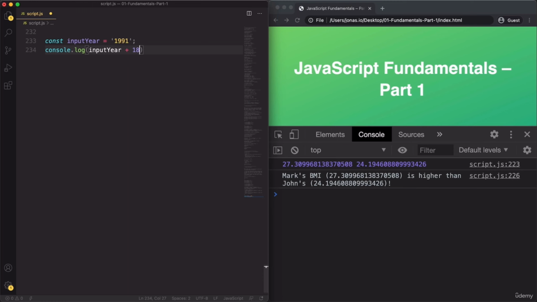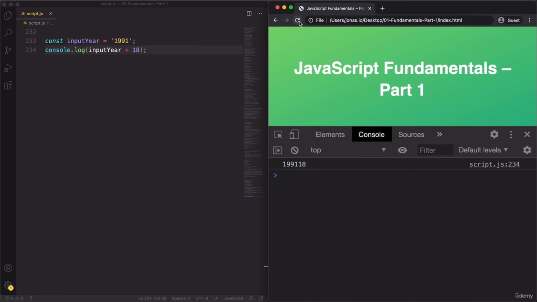Now, remember that when we have a string and add something to the string, it will basically concatenate the strings. So we can't expect that this actually adds 18 to this number here, because it's a string. Let me show you what I mean with that. And indeed, we now get a string which basically contains the 1991 string and then the 18 as well.